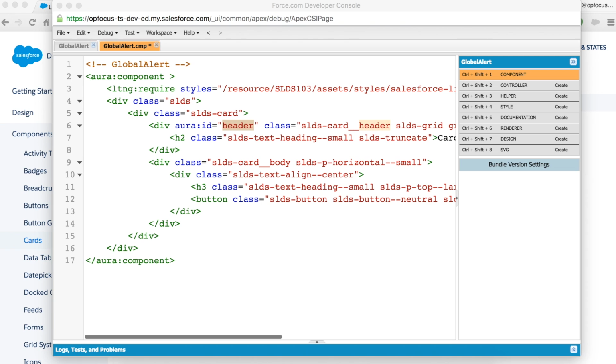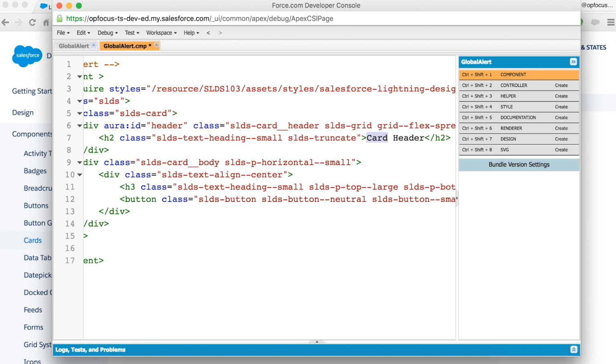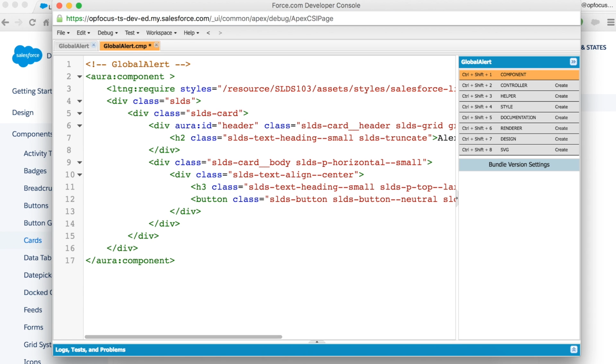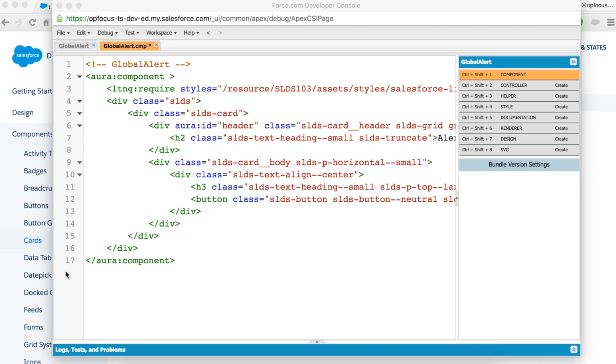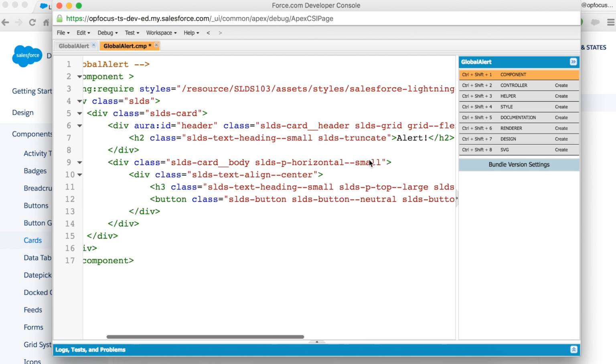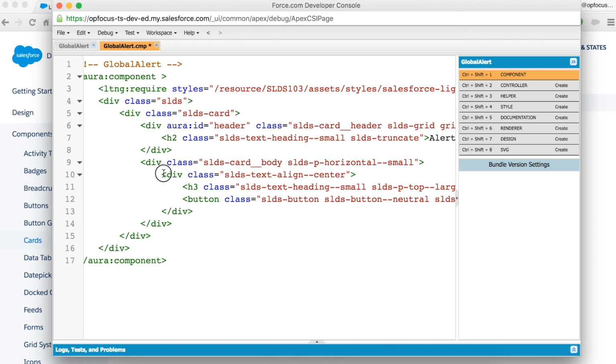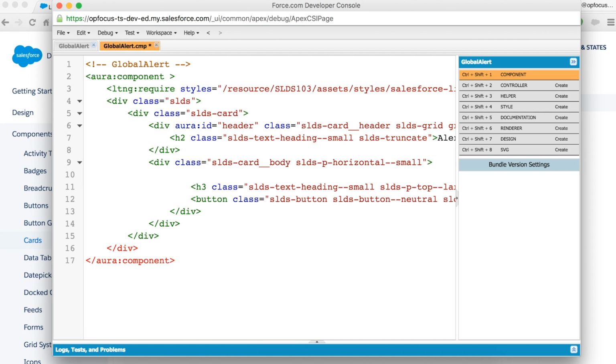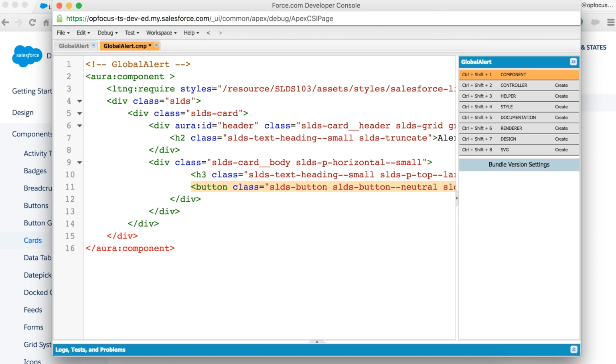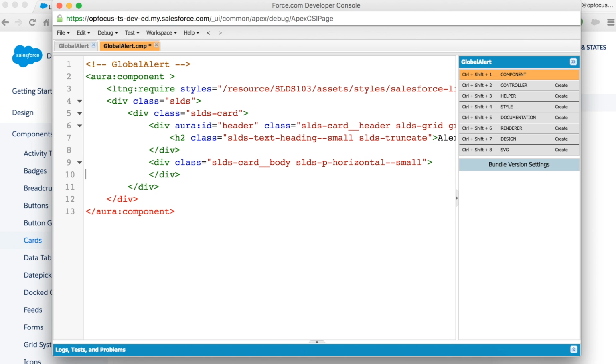Then I'll add, so what's the text we want to add here? It says card header. Obviously we don't want that. We'll call it alert. And since we're not going to be centering our code, I think we can get rid of this part as well. So all this HTML is doing is centering everything on the page. So let's get rid of that. In fact, let's get rid of everything.